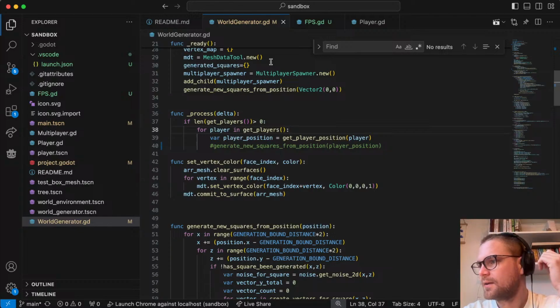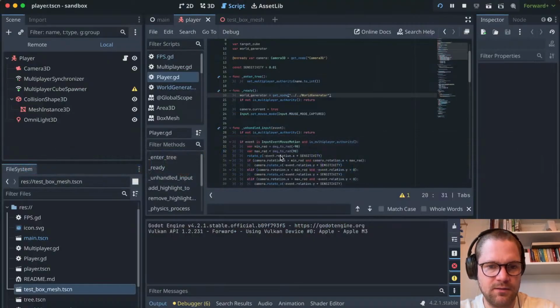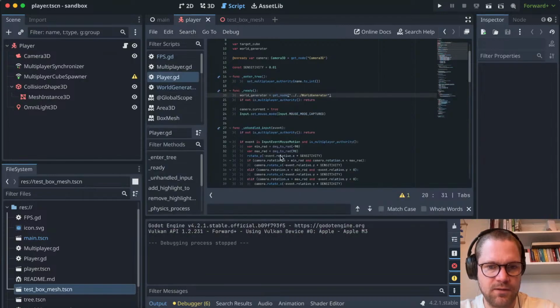Hey Joey, what's up? You could first use snappedf to truncate the number, then turn it into a string with str. That's what you're trying to do. Oh, okay. What's the difference? I've never used snappedf.